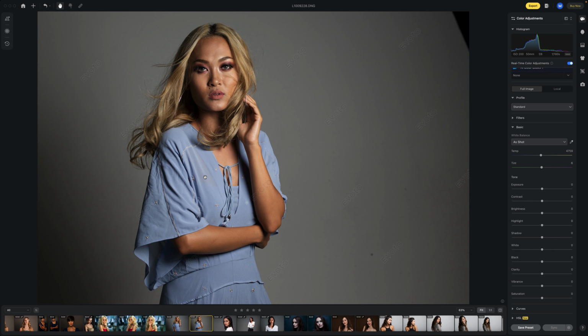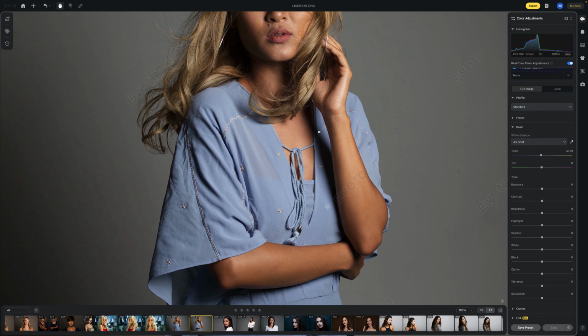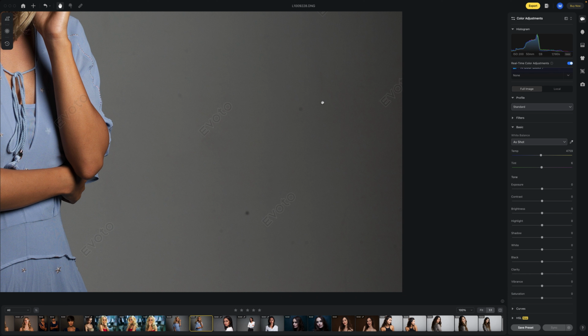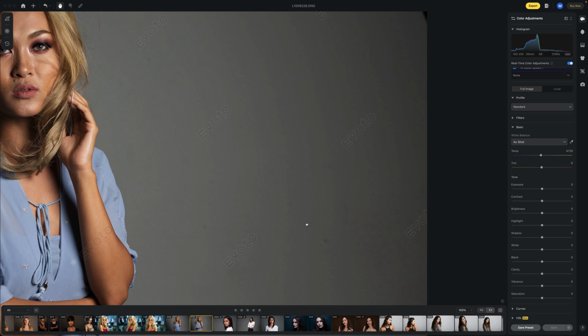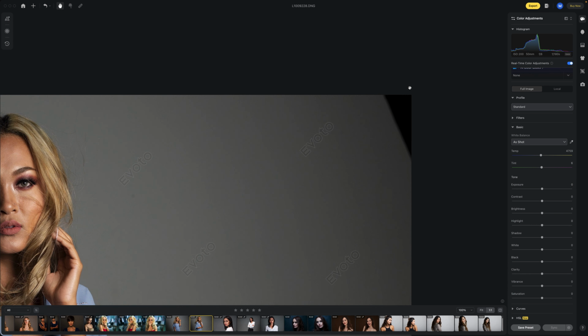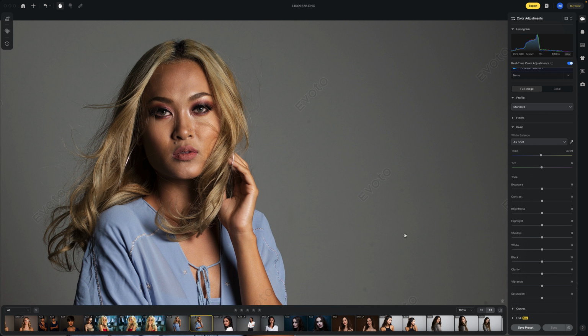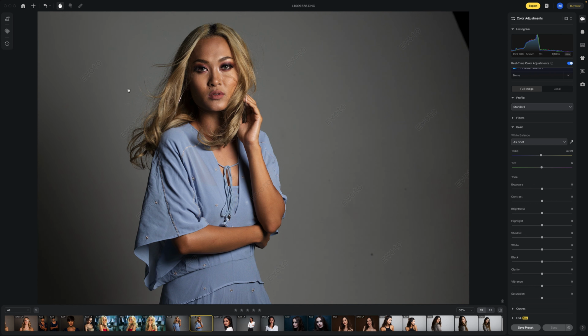Now, you'll notice that she's got some clothes here that we should have ironed in the studio, but we didn't. Notice we also have a bunch of sensor dust on the background. Up here in the right-hand corner, there's a softbox, and then she needs some minor skin retouching. So we're going to do all of that very, very quickly. So let me fit this here.